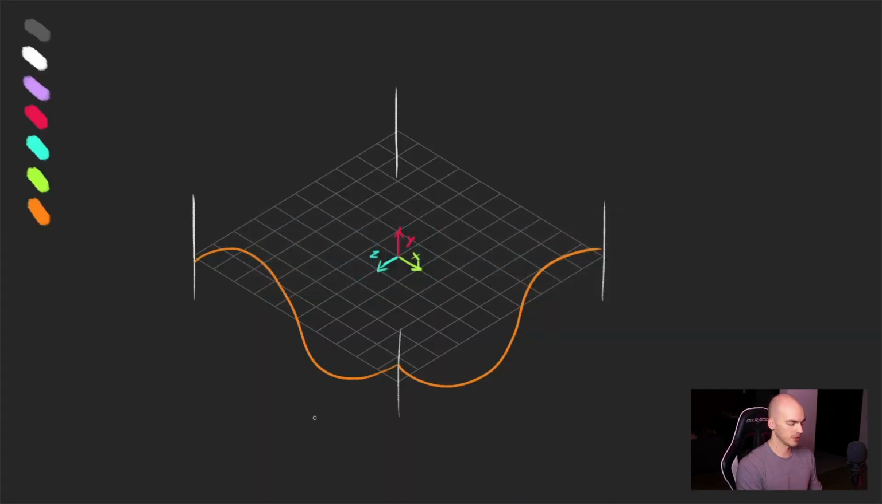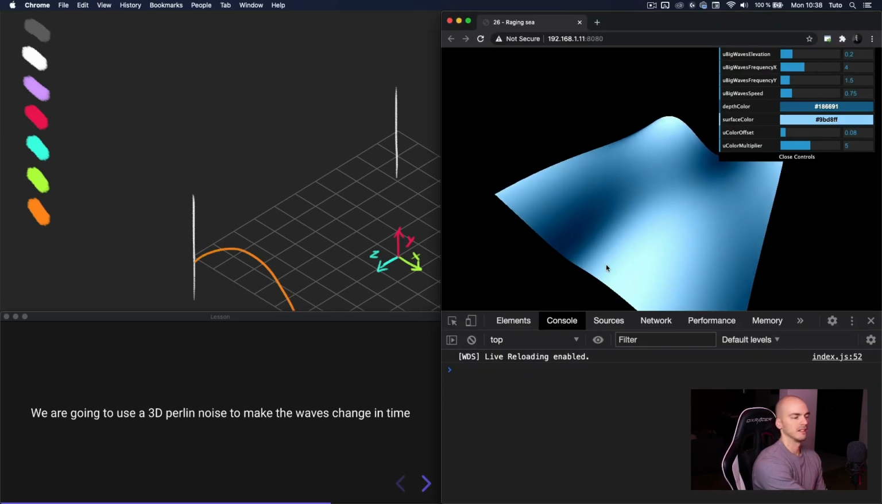The idea is that we are going to add waves on it. This is our current wave, and we are going to do something like that. Alright? In every axis. More chaos. Okay, cool.